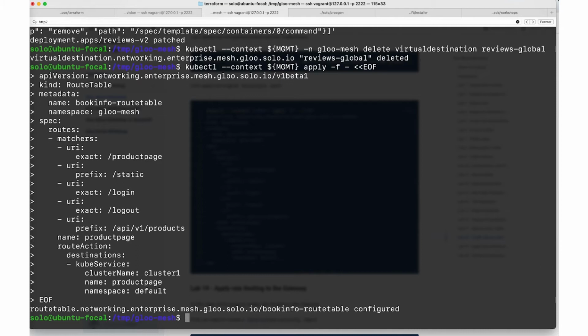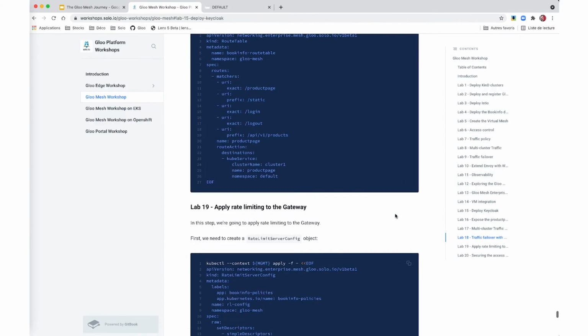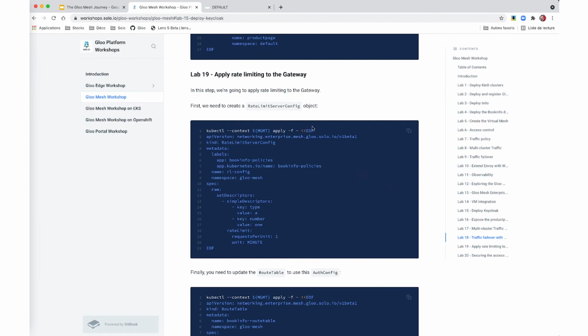So we've seen how we can easily expose our services across different clusters. I did a configuration on cluster 1, but I want to apply it to cluster 1 and cluster 2. I just have to update my virtual gateway and say I want to select the Istio ingress gateway of cluster 1 and cluster 2, and I will have it exposed on both sides directly without doing anything else. But now let's do something even better.